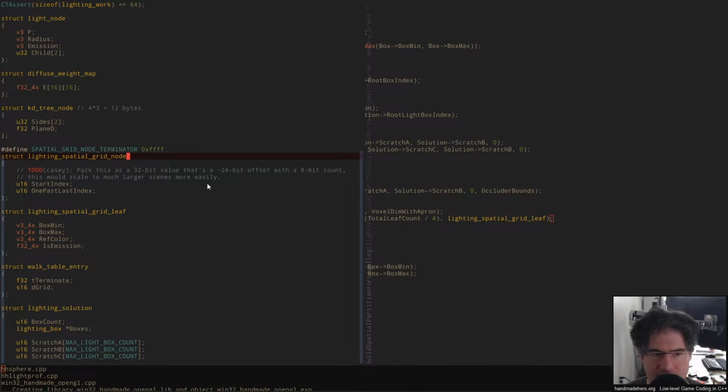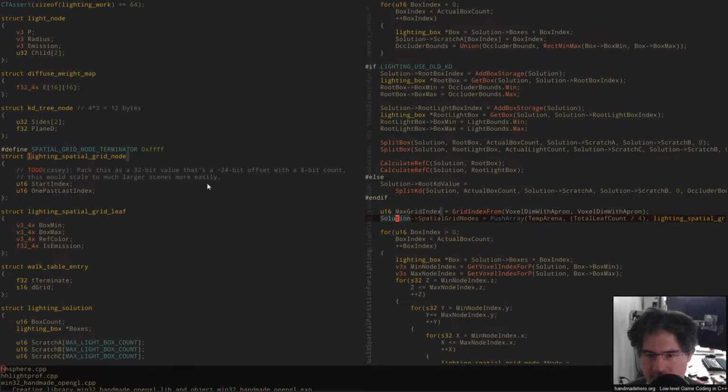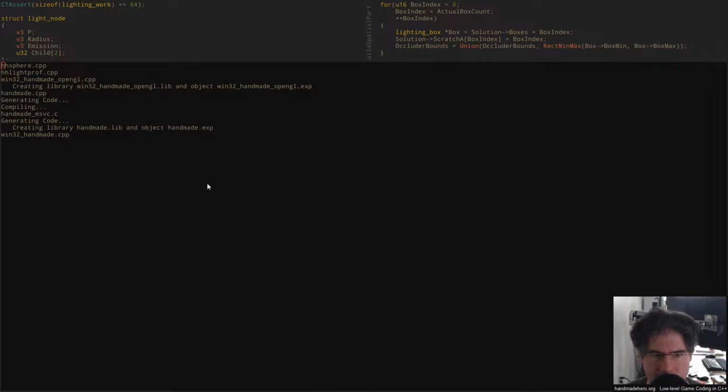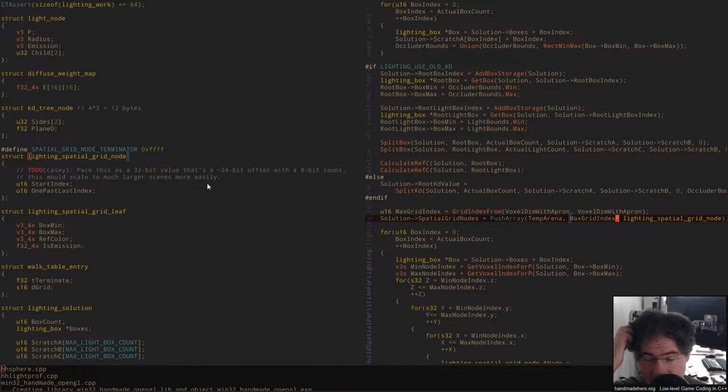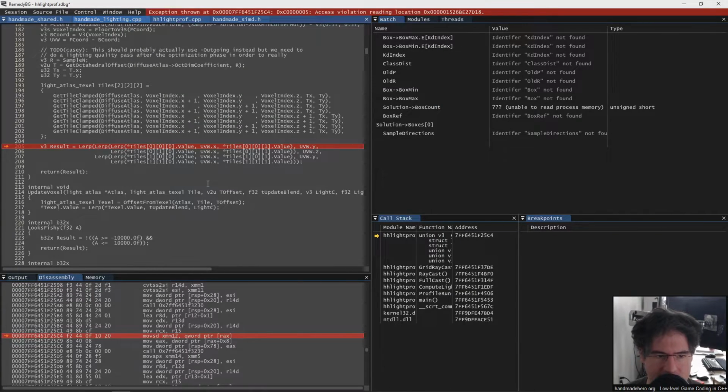So they'll just be cleared by default, right? There's no real reason to worry about it. So I think what we want here is something like that. So now we've got the spatial grid nodes, and we're good to go, right? So I think that will fix that problem. And then through here, this all still should work roughly the same. So let me run that and see where we go now.